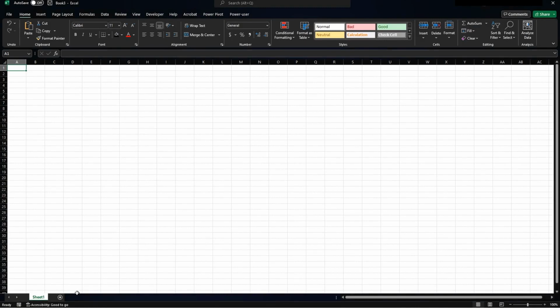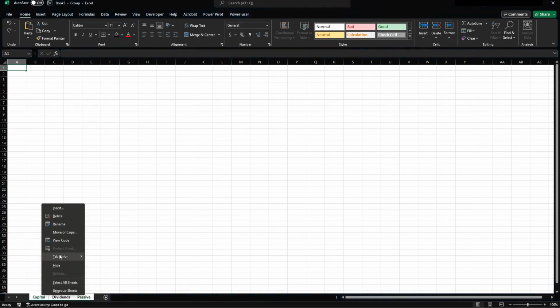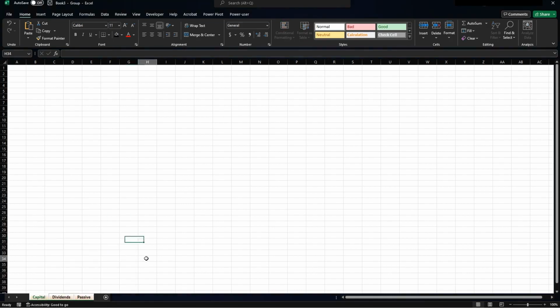And what we'll do is first of all, let's just create the tabs that we need. So the first tab will be the capital tab that we want to create. Next up will be our dividends, and then next up will be our passive income tab. Now I'll make these all orange just to represent that they are the dashboards. You can obviously choose whatever color you desire.